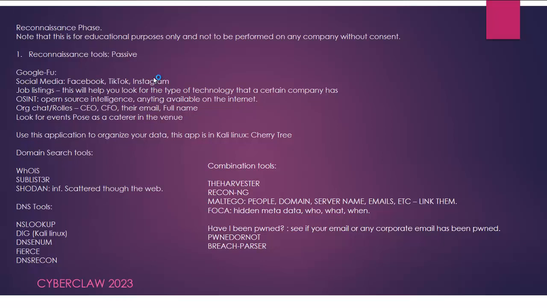Let's begin with number one, reconnaissance tools. This is passive reconnaissance. So when we start doing reconnaissance, when it's passive, we can start by using our Google Foo or Google Dorks. I don't have to really tell you how to use it, because if you search up Google Foo or Google Dorks, it's going to take you to that website.